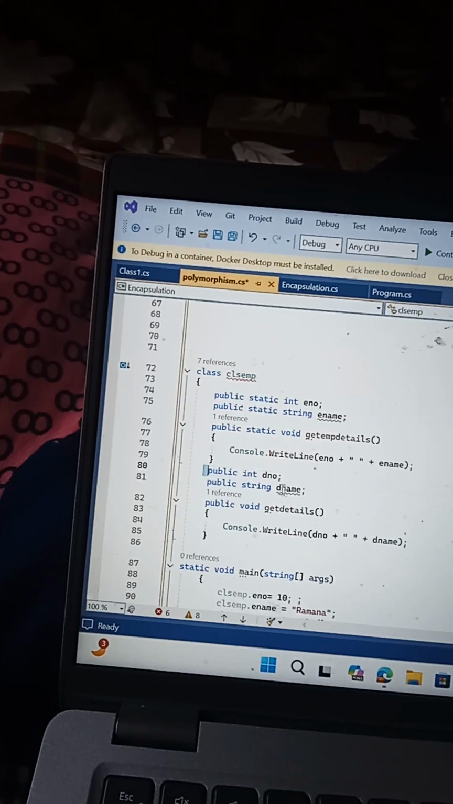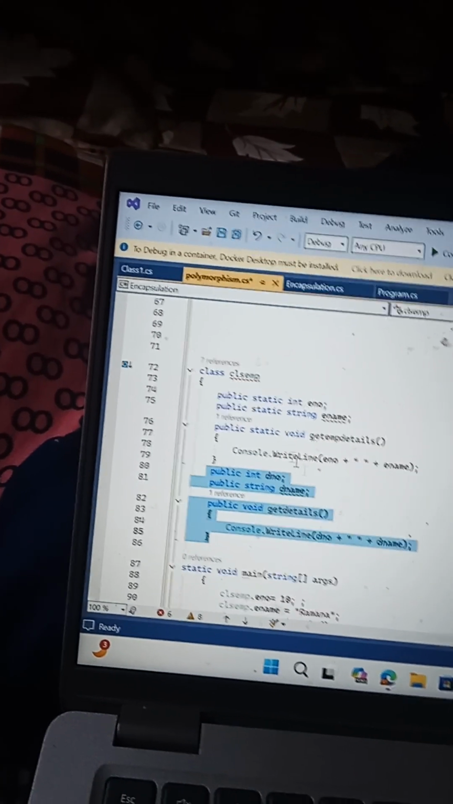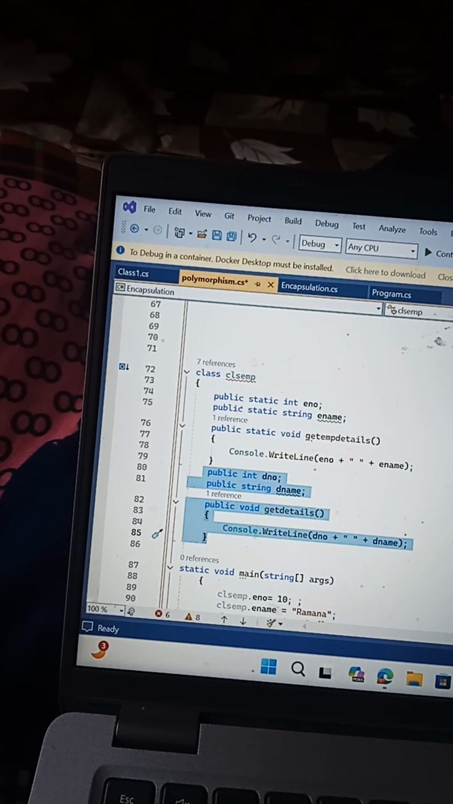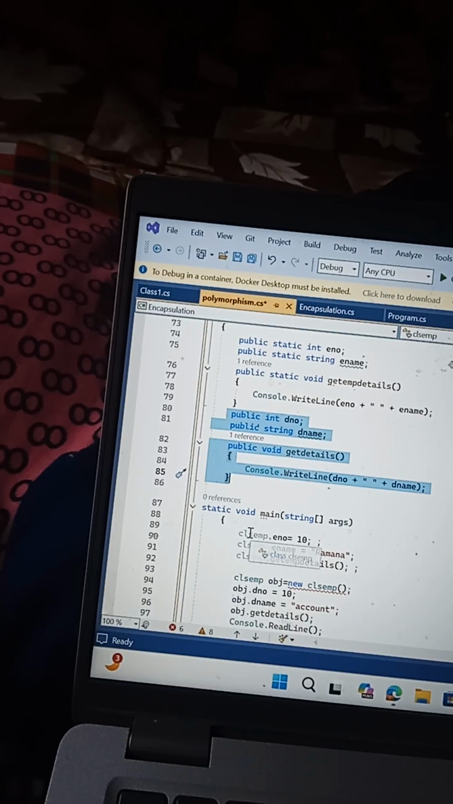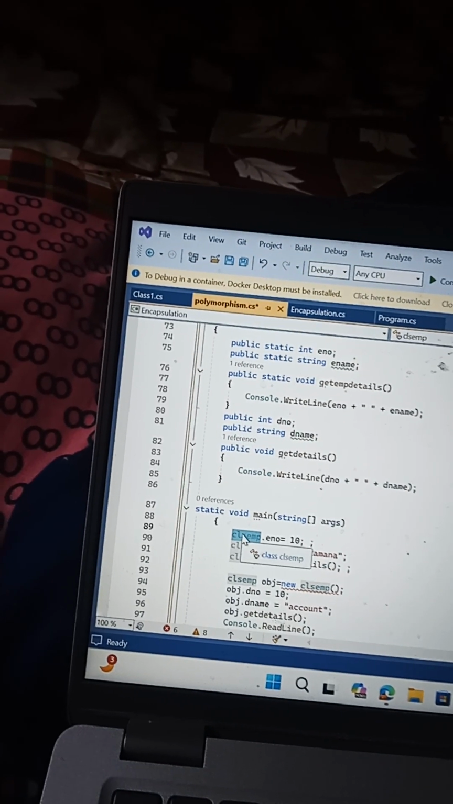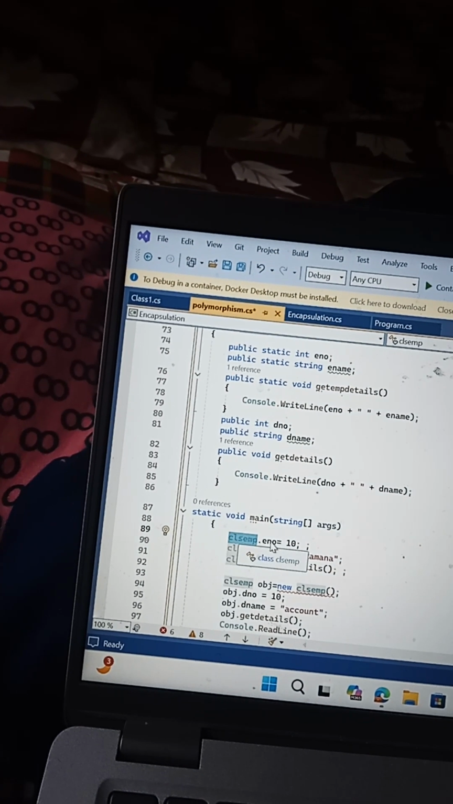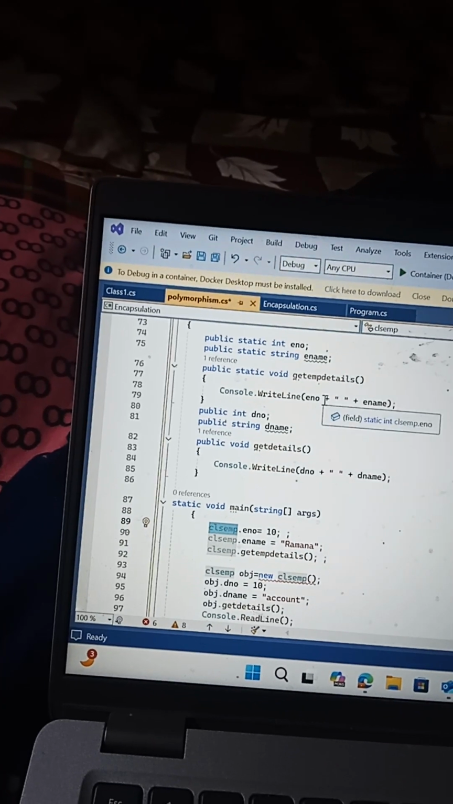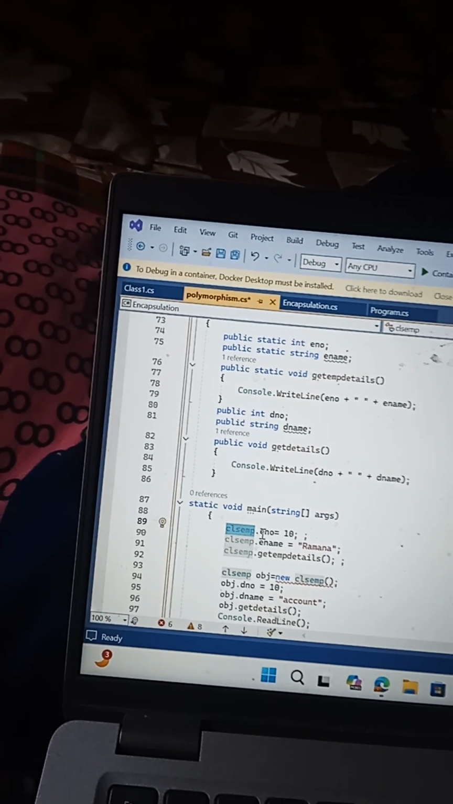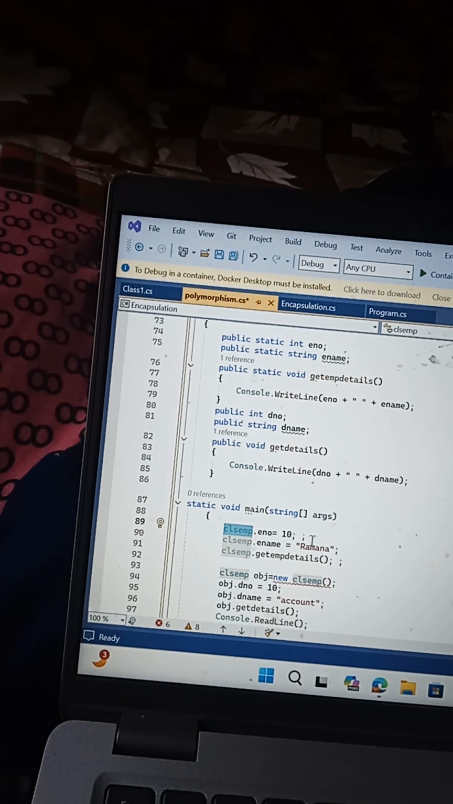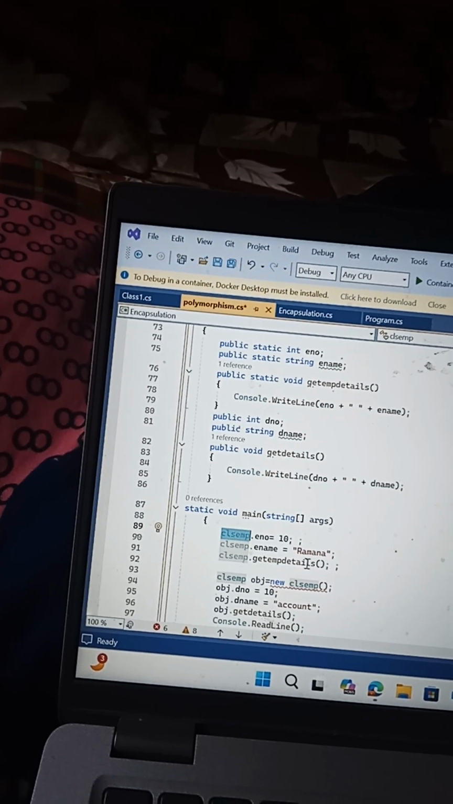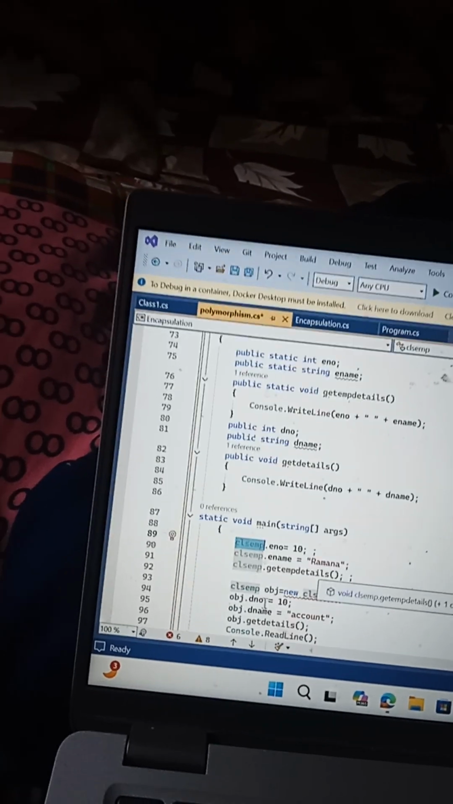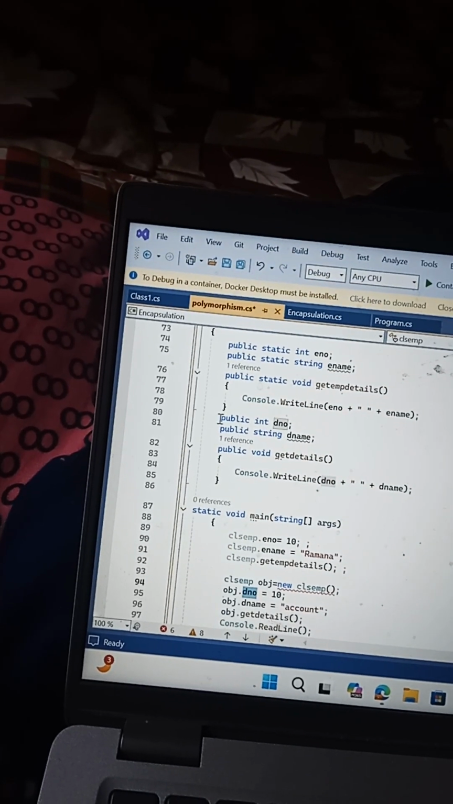This is non-static. So static cannot create the object. Non-static can create the object. So my class name is employee, I'm not creating the object here. So with the class name dot whatever property I have declared, I am passing here: class dot employee number equal to 10, class dot ename equal to Ramana, class dot whatever method I have to pass here. And this is called static.